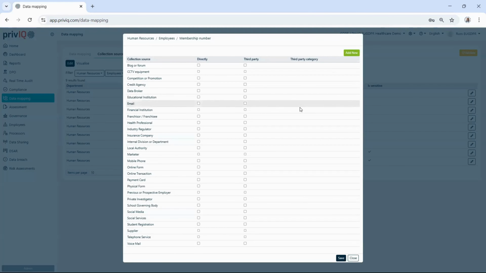And let's just say this is where we're collecting it from. Now, in this case, we could be collecting it from the union, possibly. If it was, we would need to see if a union exists here, or maybe whatever other institution, and then we'd need to click under third party, and then the third party category would be trade union. It just needs to be a general category.